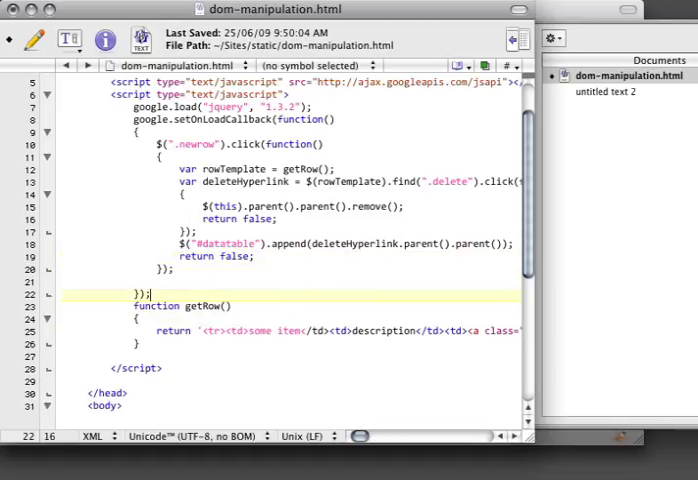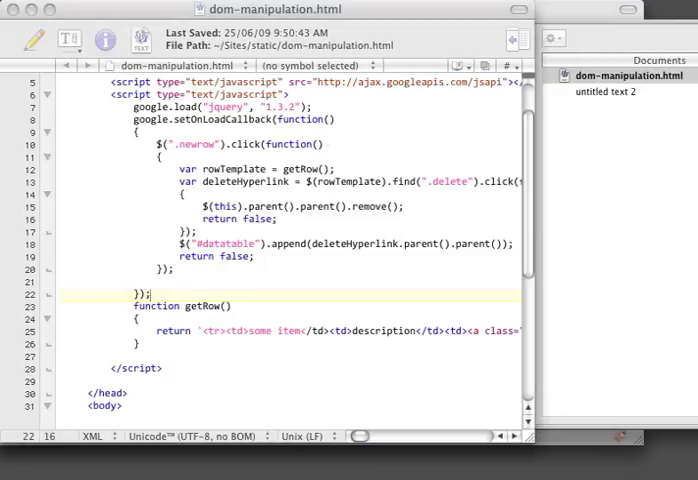So that's some introduction into DOM manipulation. And the next step is we're going to be looking at how we can incorporate Ajax into this project.